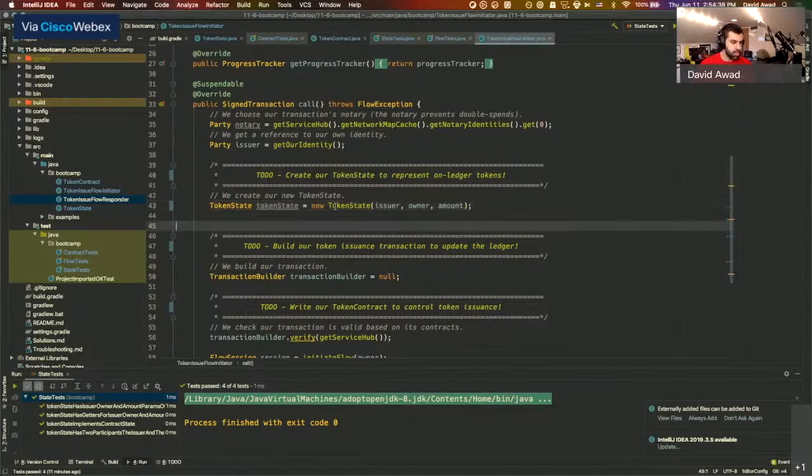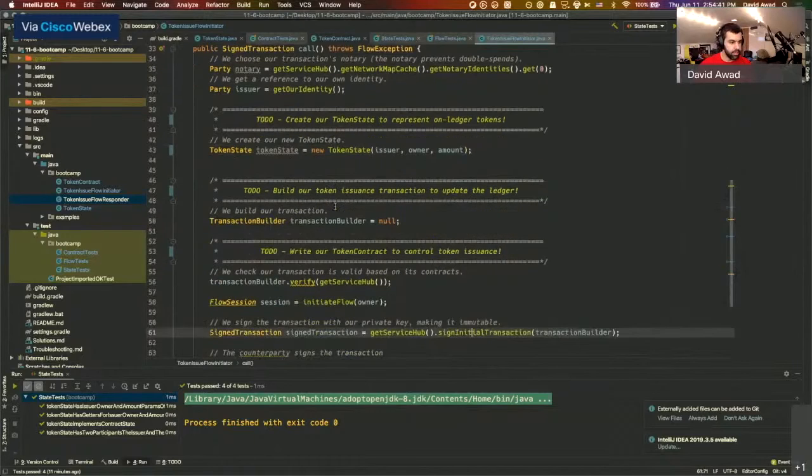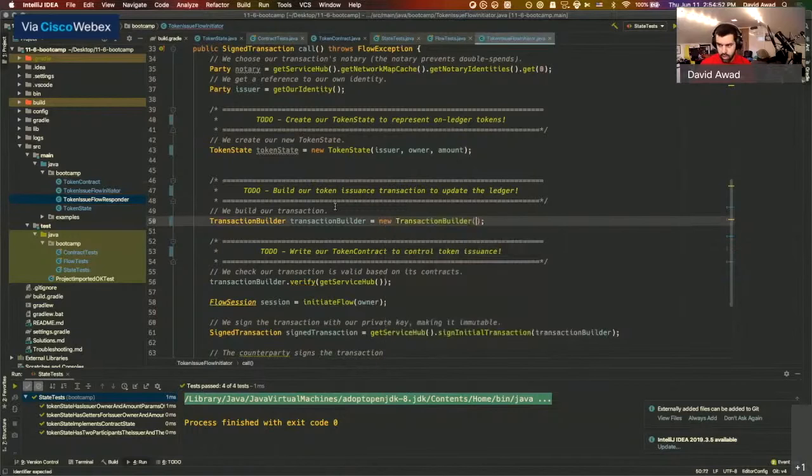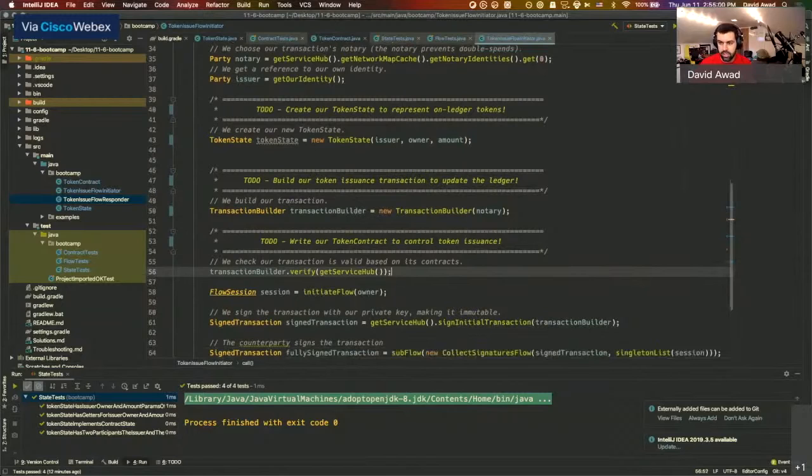Now we need to build a transaction. So unsurprisingly, we have a transaction builder abstraction. So we will actually take the notary and pass that to the transaction builder to get this process started. So we have the notary that we're going to use. The next thing that we're going to do is actually verify our transaction.